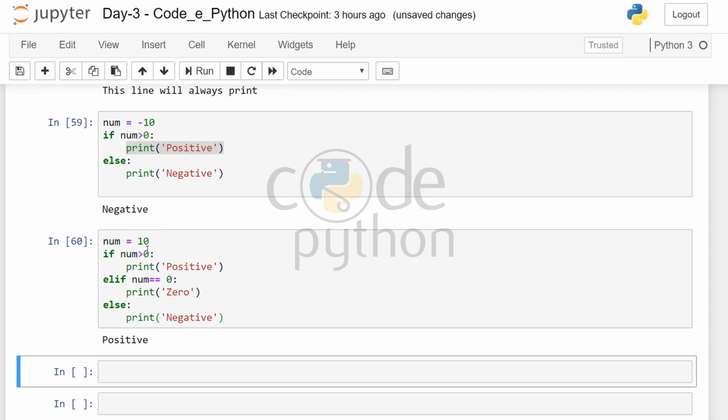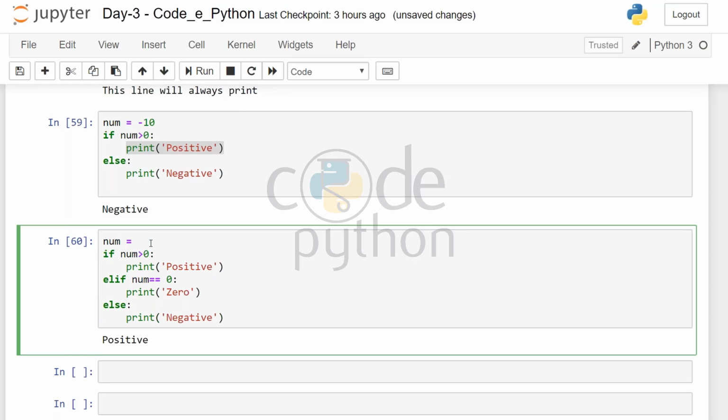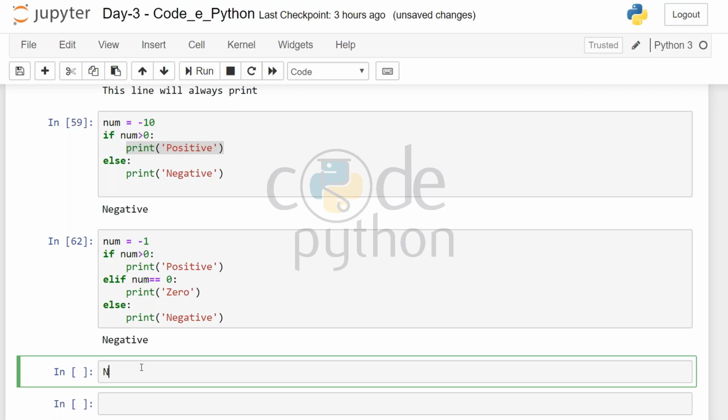The answer comes out to be positive. When I make it 0, the answer will come 0. When I make it -1, it will come negative. Now nested if else statement.